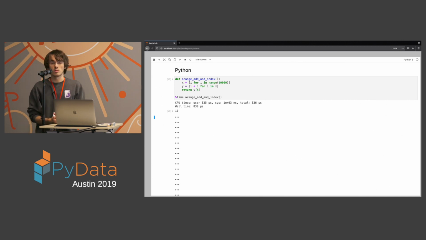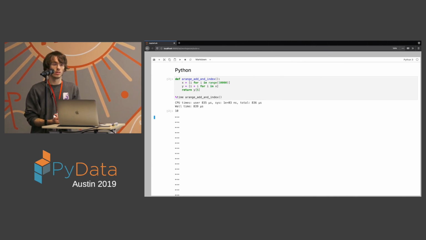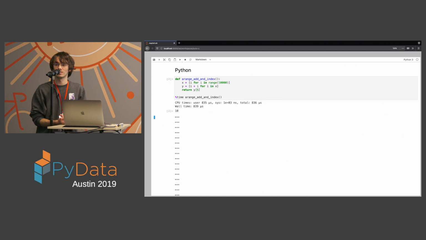So we have this code in Python. It's iterating through a loop. It's doubling every item in that loop, and then it's indexing. And it takes some amount of time, and we might want that to go faster for our application. So what are some ways that you could speed up this code? Any ideas?